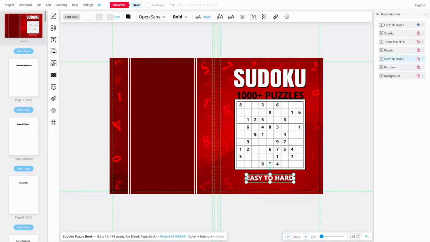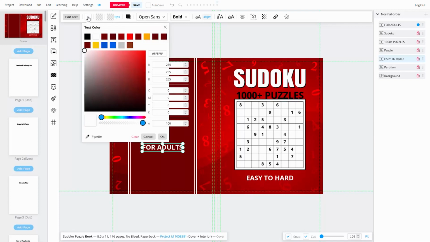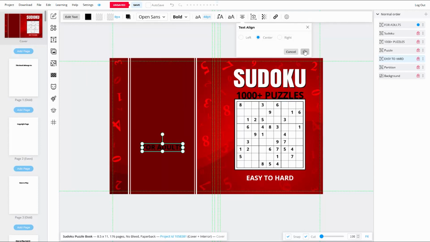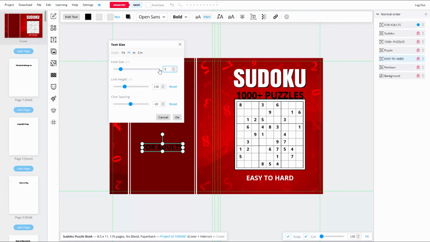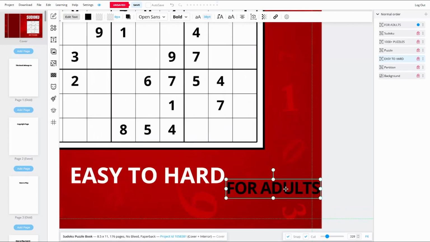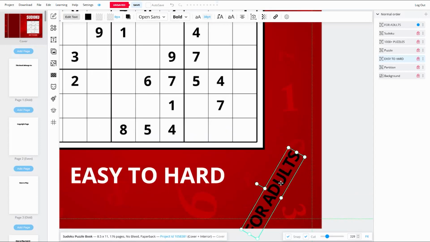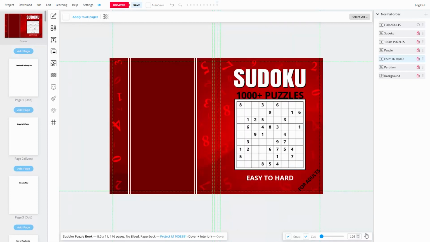Now I'm going to move this duplicate layer off to the side and I'm going to change the text to read for adults. I'm going to click off of it and reselect it, change the font color to black, center justify it, and reduce it to about 30 points and bring the character spacing to about -50. Then I'm going to move the text over to the bottom right hand corner of my front cover and I'm going to rotate it 45 degrees. I want the letters S and F to be touching my margin. Finally, I'm going to move this layer down below my easy to hard layer in my layer stack and then lock it out. Now just by looking at this, I can already tell that I have too much space at the bottom.